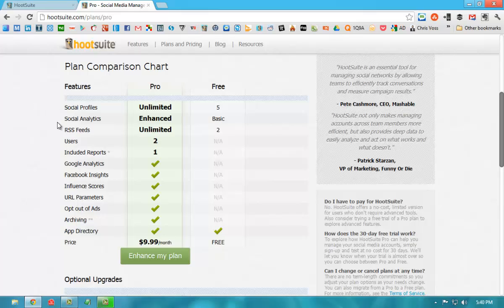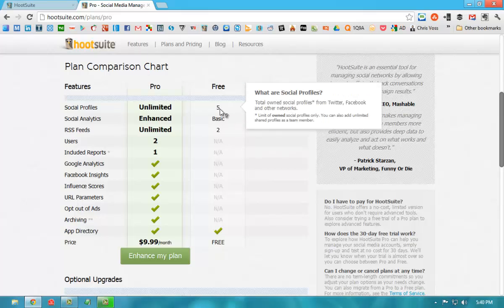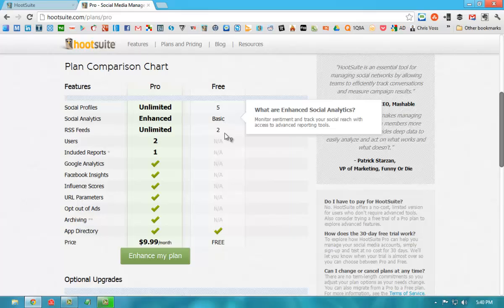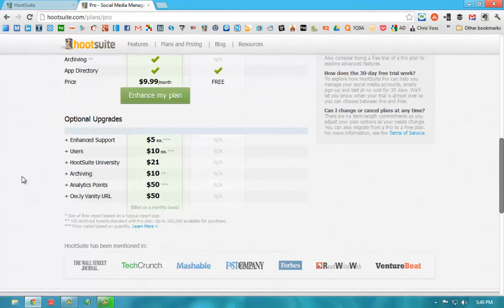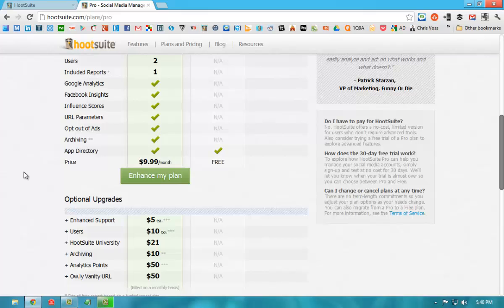You can see here you get unlimited social profiles, analytics, and RSS feeds with the Pro account. With the free account, you only get 5. You get basic social analytics, and you get 2 RSS feeds. So you get a whole lot more that you can work from. You get more users with the Pro account. You get included reports with the Pro account, Google Analytics, Facebook Insights, influence scores, URL parameters, opt out of ads, which is nice, archiving, app directory, and the price is only $9.99 a month. Now you can even go to additional upgrades beyond that, adding different features and all that good stuff. We're going to talk about it, and one thing that's really great is they give you a 30-day free trial.